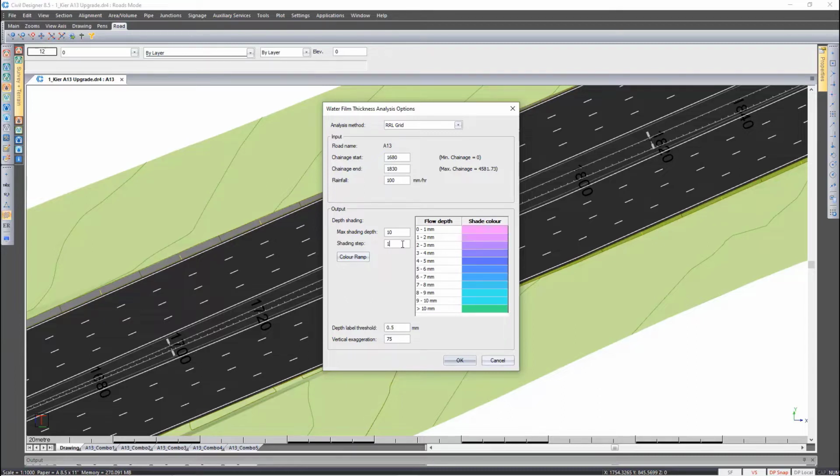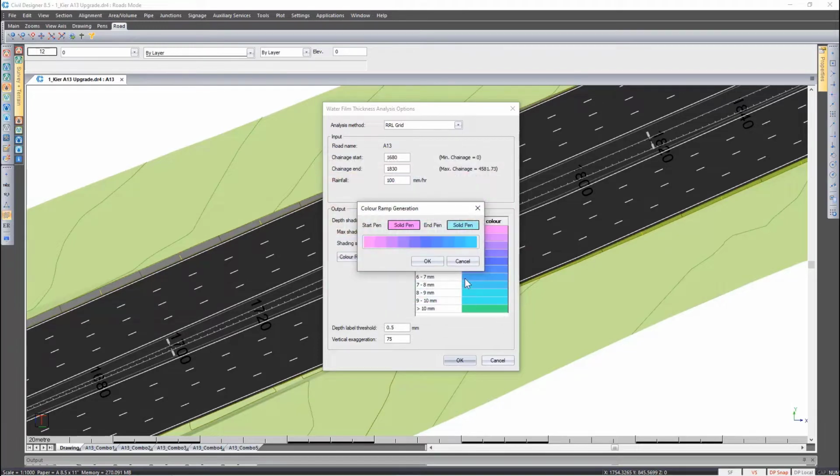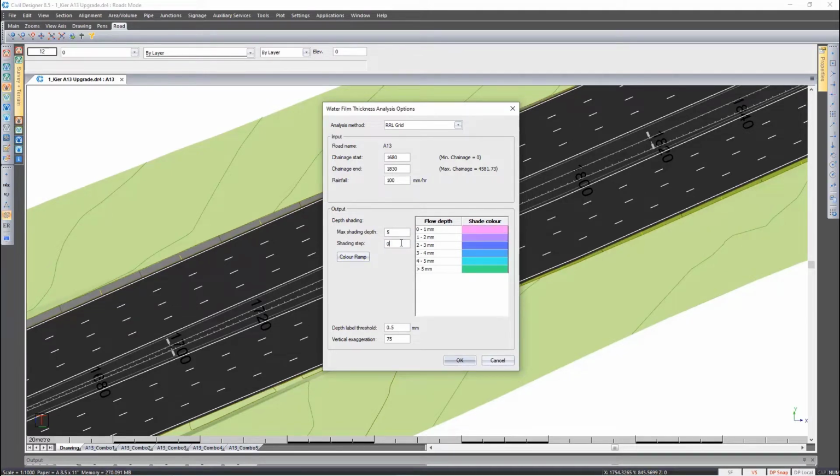As you make changes to this, you can see the colors update. You can customize these colors according to your project specifications. Reverting back to my original settings, at the bottom you can specify your depth label threshold. Anything above 0.5 millimeter will be labeled.